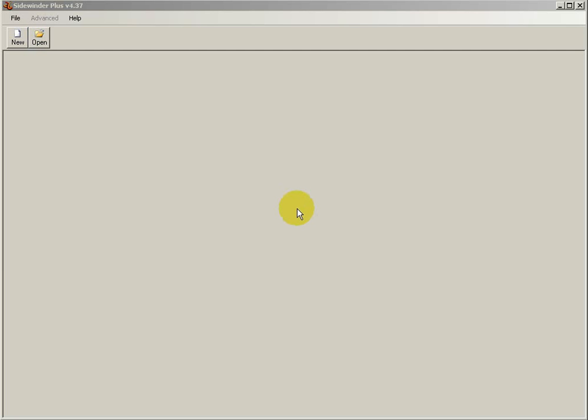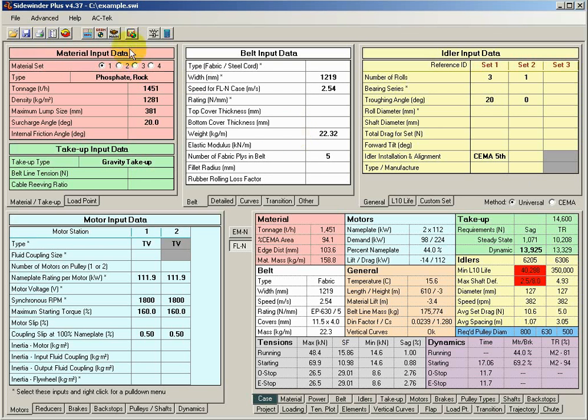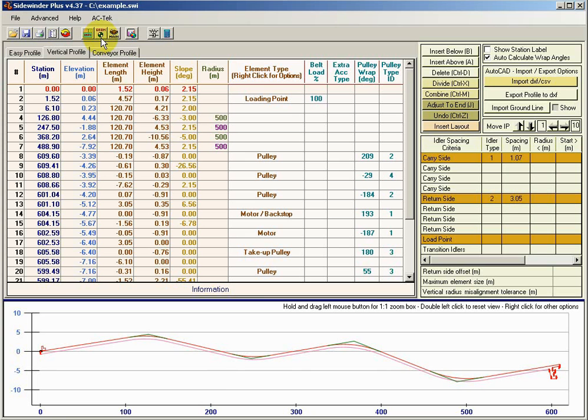Okay, in this Sidewinder tutorial I simply want to discuss moving IP points and pulleys with the mouse input. Essentially I'm going to open an example file that I made up and go into the geometry window. Now you can select elements down here in the graphics in the profile output simply by clicking on various places on the conveyor. And you can see that when I select them, the corresponding element up above is highlighted.